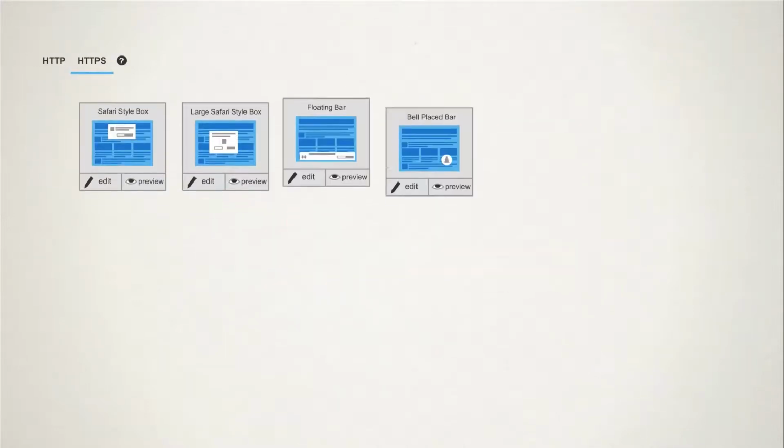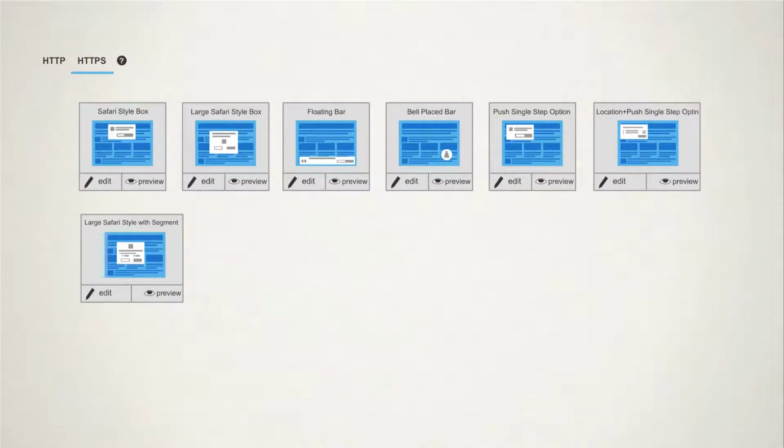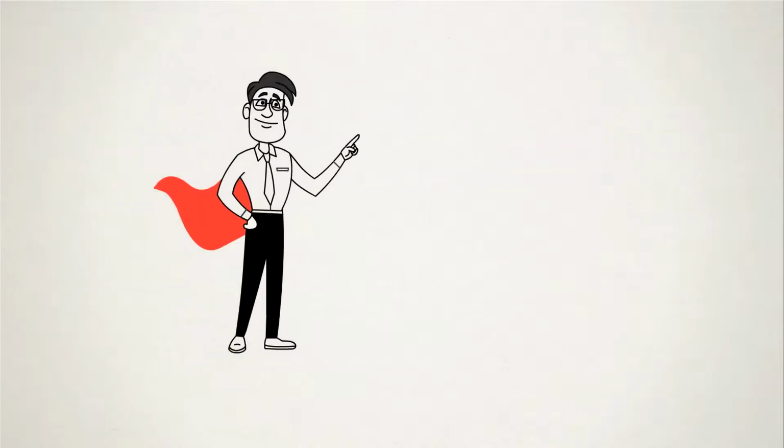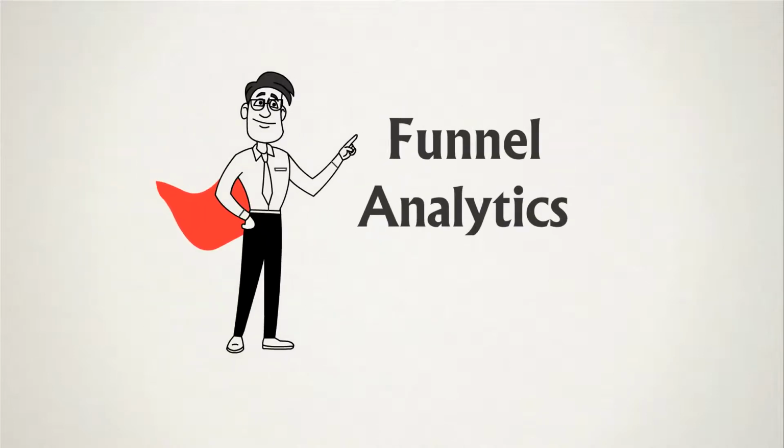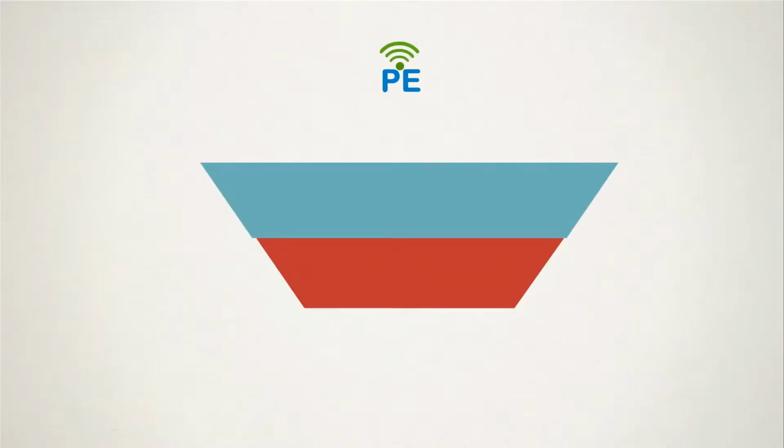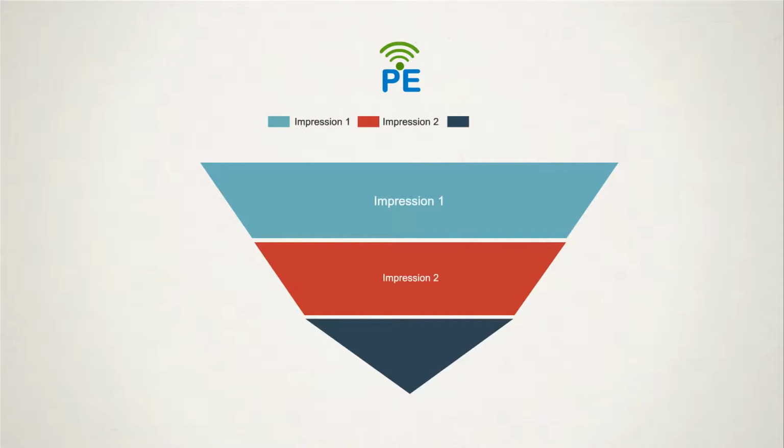Choose fully customizable subscription box. Select the box where you want it, which color, and after how much time. Use our funnel analytics to determine which of the subscription is best for your site. PushEngage is the only product offering funnel analytics for opt-in optimization.